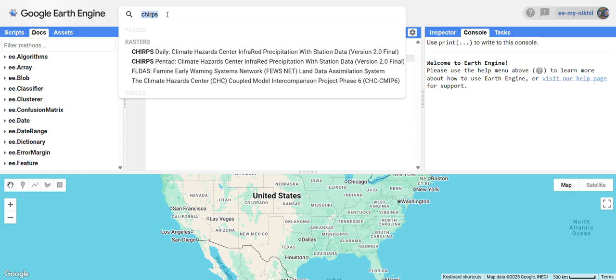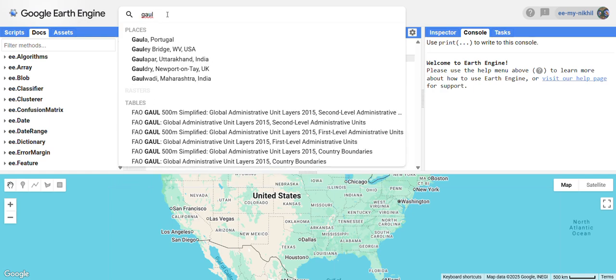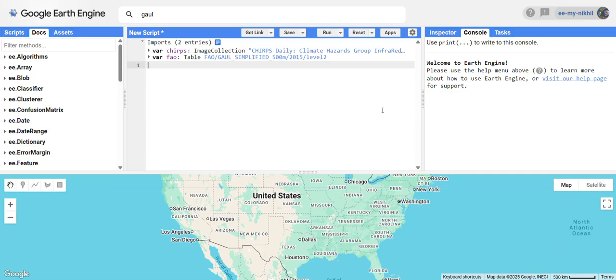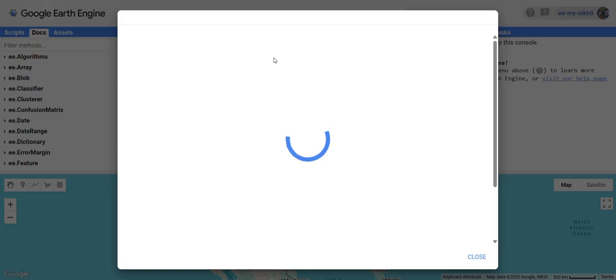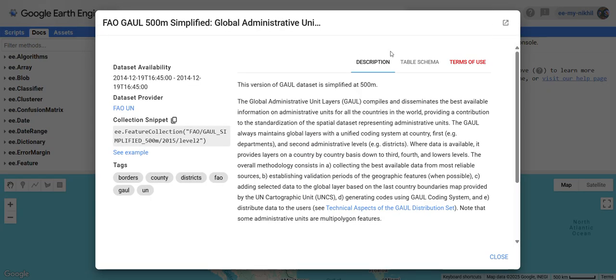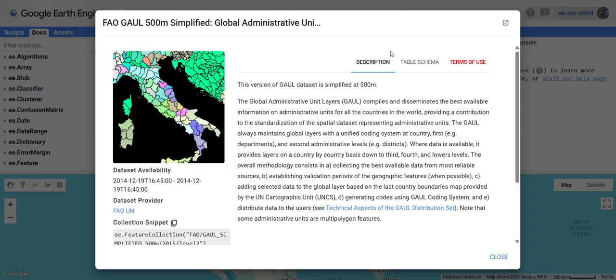Again, I want to have my region of interest. I'm going to use the FAO Global Administrative Unit Layer, the second level administrative unit. We just have to import this one and rename it as FAO. I have shown this particular dataset in my previous videos. It has the administrative boundaries at the second level administrative divisions. For example, for India, it will be districts.